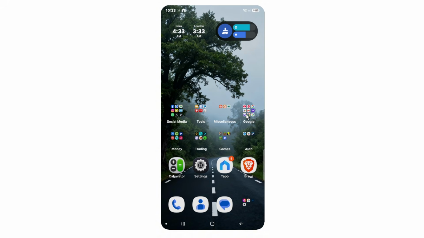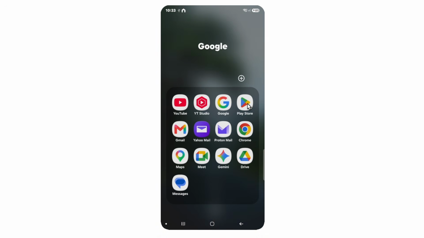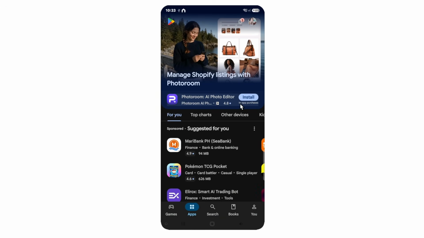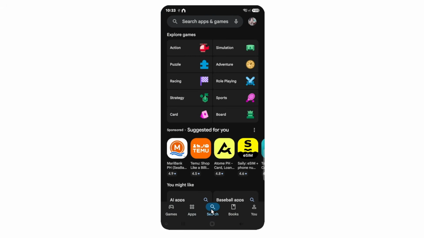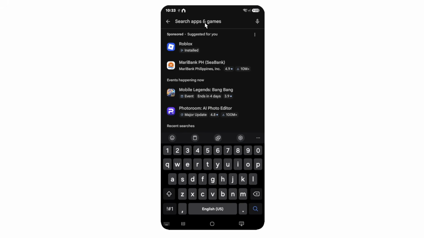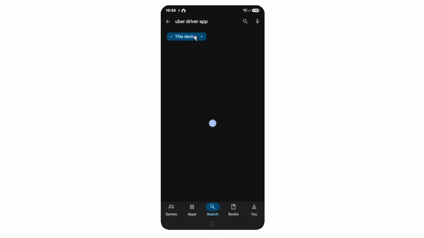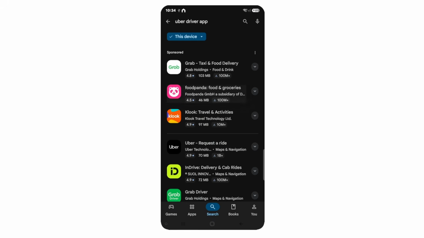Now, first up, we need to go ahead and find our Play Store. Once you've found it, tap on it, and then we'll just wait for it to load. Once it loads, use the search function at the very bottom, and then tap on the search bar at the very top, and then just type down Uber Driver. Then once that's done, just tap on Find, or you can tap on Uber Driver app right here, and then just tap on Install.